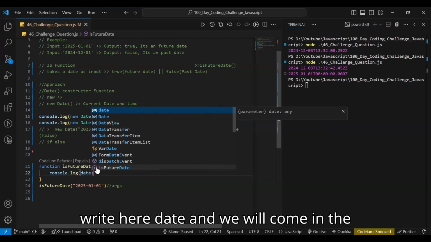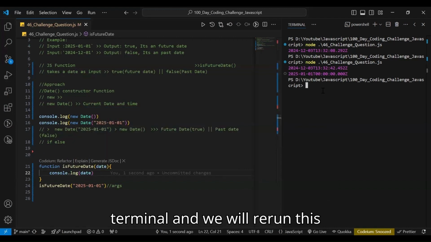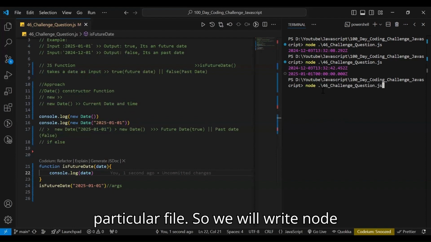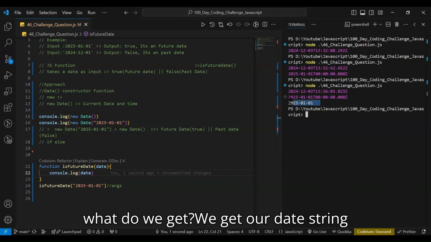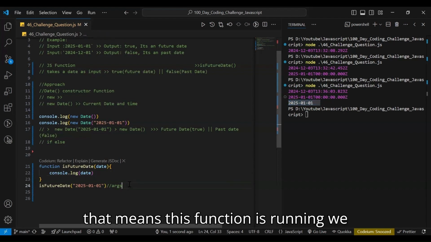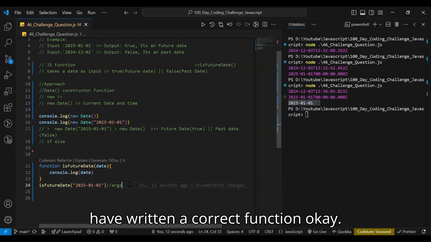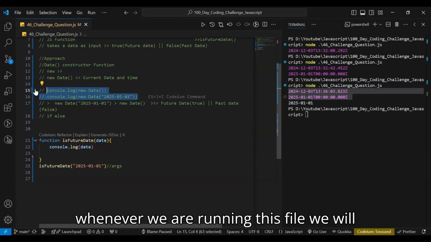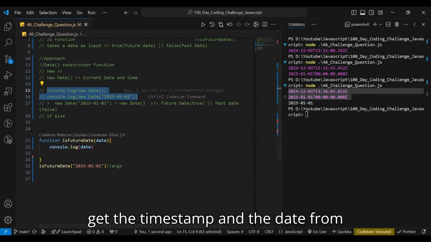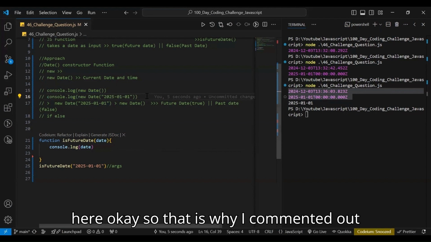I will write date here, and we will come to the terminal and rerun this particular file. So we will write node day 46 challenge and I will hit enter. So what do we get? We get our date string. That means this function is running, we have written a correct function. I will just comment it out, otherwise whenever we are running this file, we will get the timestamp and the date from here. That is why I commented it out.